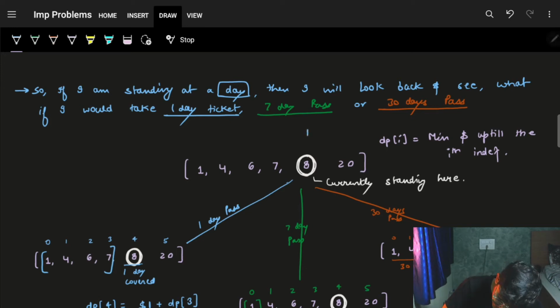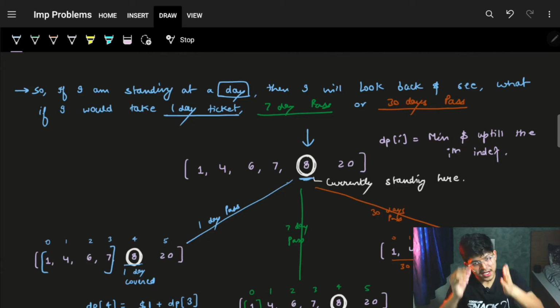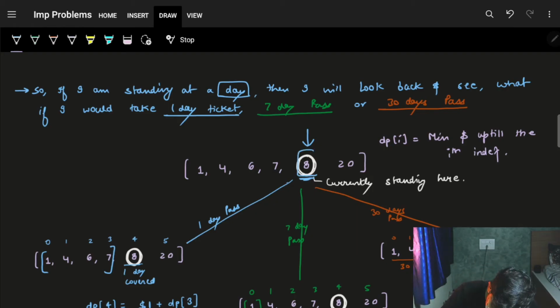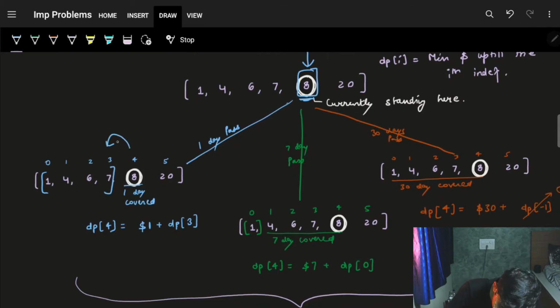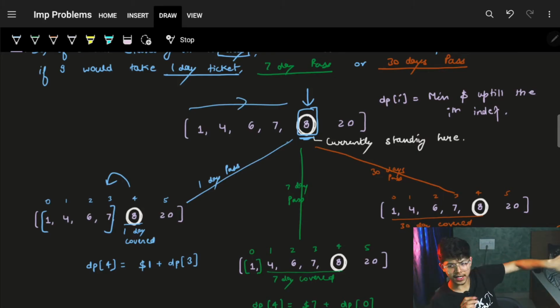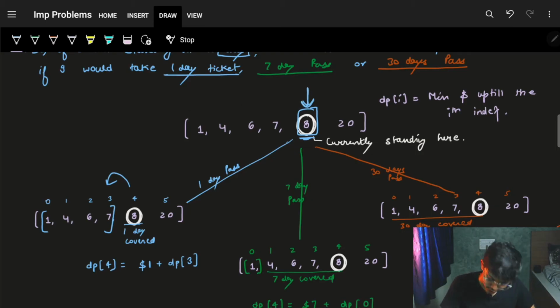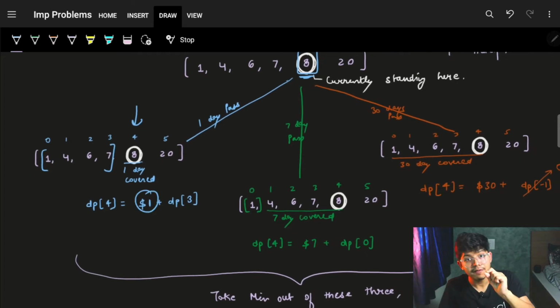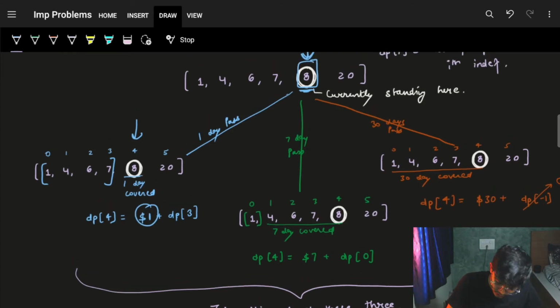So basically, if I'm standing at a particular day, what options do I have? One option is, if I'm standing at 8, I buy a 1-day ticket. What if I had bought a 1-day ticket? Now I have to worry about the rest. Let's say you have answers for the previous part. Don't worry about that. Just think, you are standing here and you buy a 1-day ticket. Firstly, you have to pay the cost of the 1-day ticket. I have represented it as $1, but mark it, it is not $1. It is the cost of a 1-day pass.